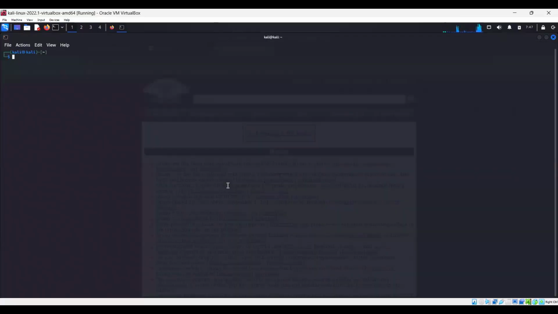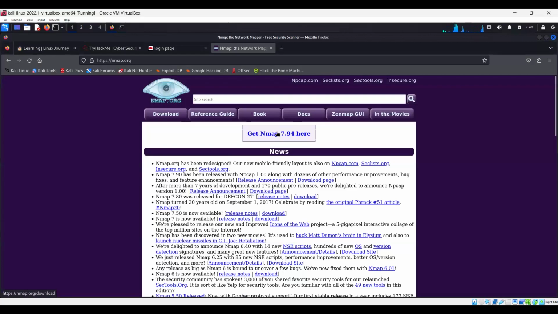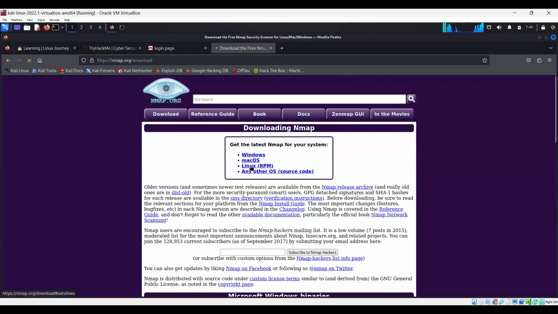Nmap has two things. One is a command prompt where you can access it using the terminal or CMD. Second is where you can access it using a UI, which is a graphical user interface, known as ZenMap. So you can just download Nmap. Anyone who wants to get it on their Windows can click on it and download it.